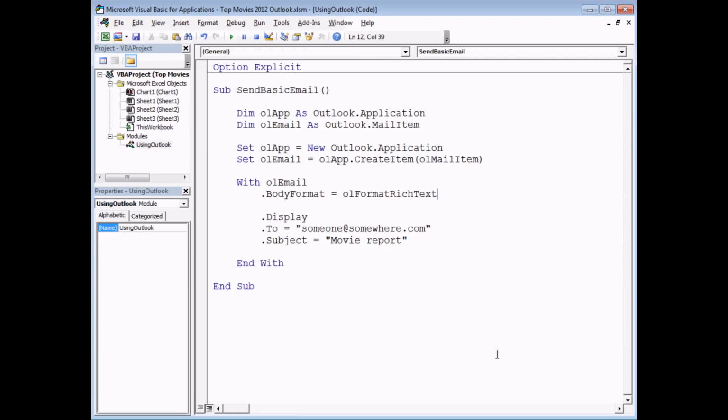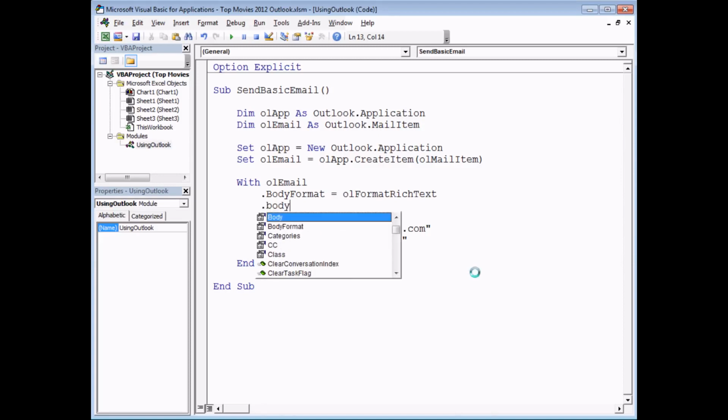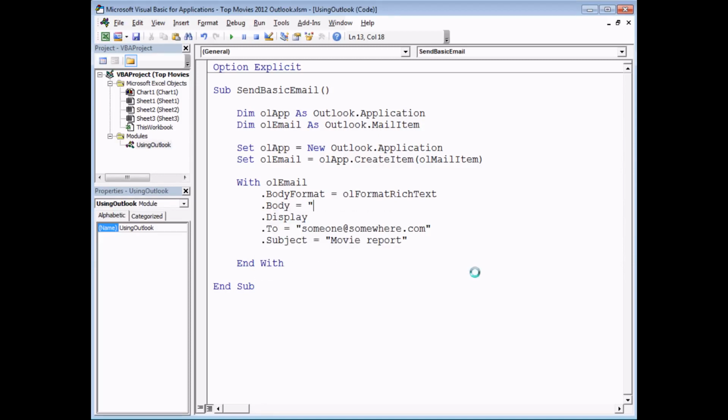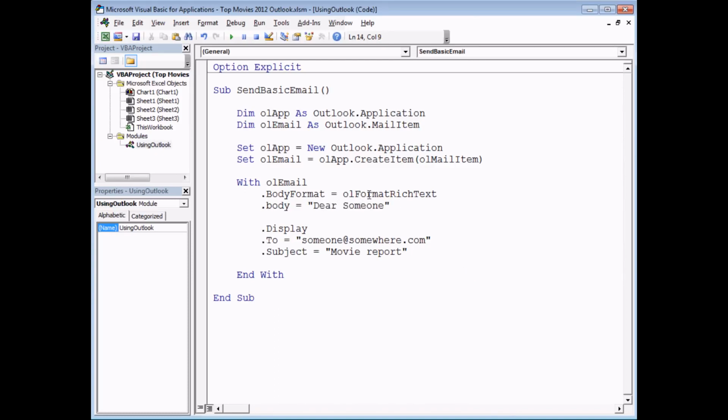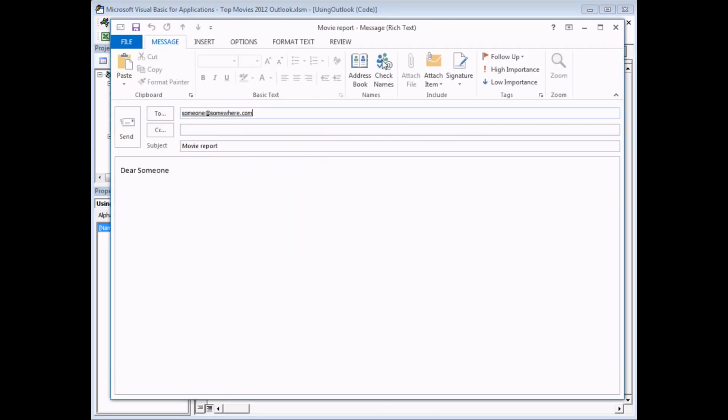The next step is to actually change the body text of the email. We've got several choices for how we do that depending on which body format we've chosen. The generic way that you do this, regardless of which body format you've set, is to modify the body property. So if I say .Body equals, let's put in a simple line of text. Let's say dear someone. Again, regardless of which body format you've chosen, this will allow you to set the body text. If I run that one, we will see we've got a rich text email there with the phrase dear someone in it.